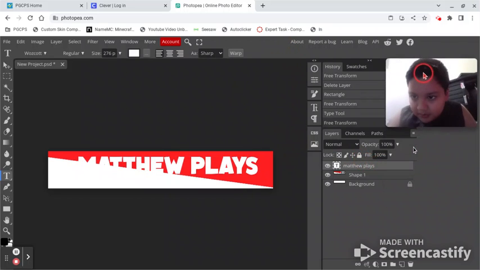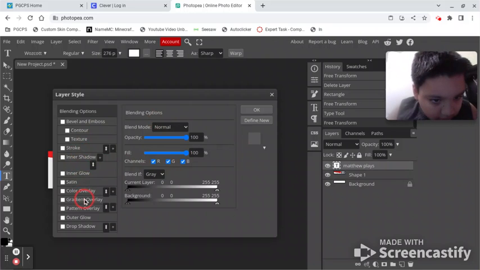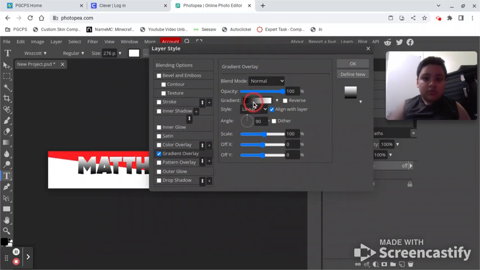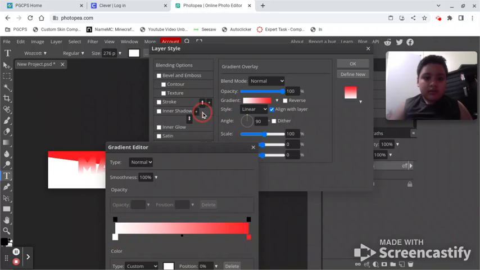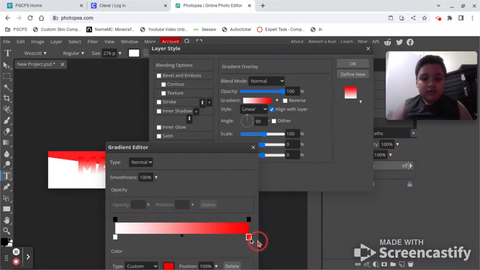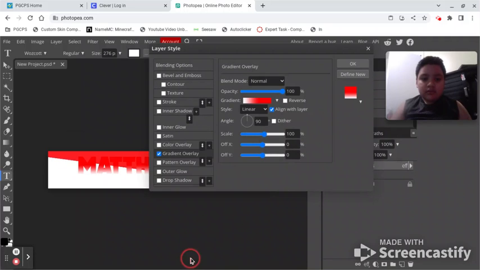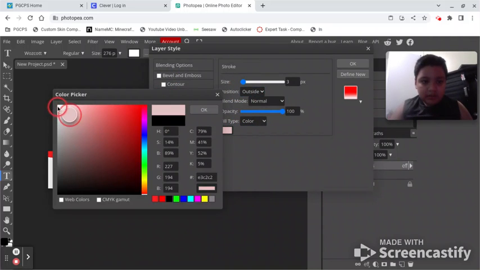Then right here, let me just put my camera up there where the text button is. Double click it. Then first you want to go to gradient. I think it's gradient overlay. Just go to gradient right here. Just the color right here. And then choose the color you want. And for me, I think I kind of want good news.